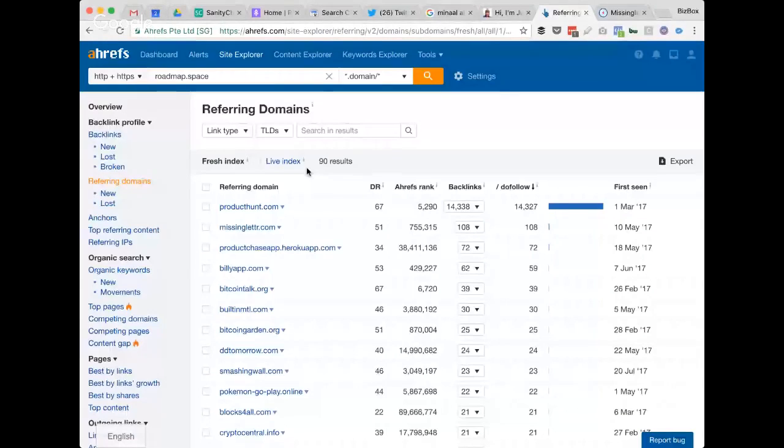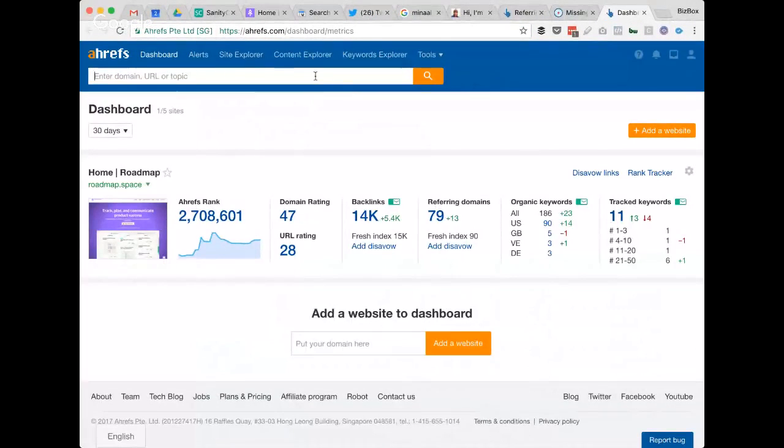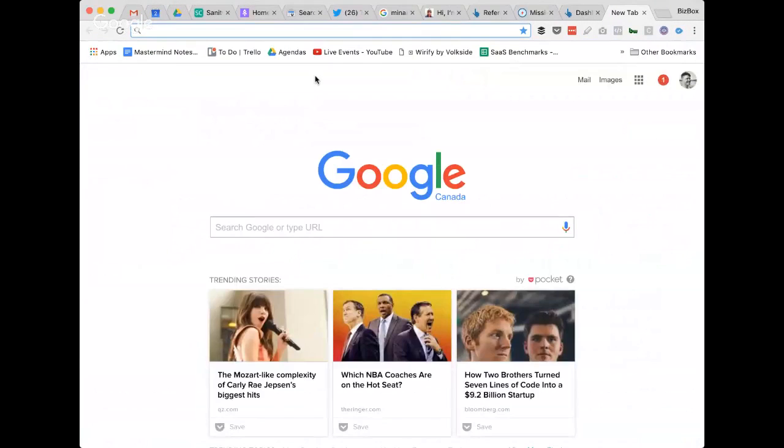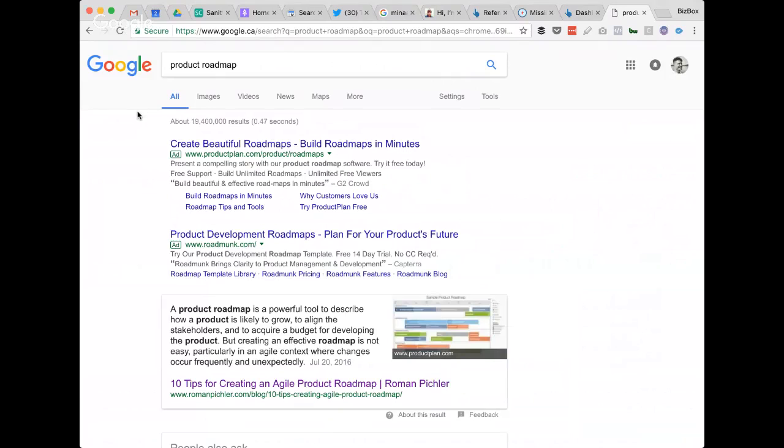Interesting. Okay, so let's actually go back here. This is already helpful. So you would do the same kind of comparison. I don't know if I can do it live. I haven't started paying for Ahrefs yet. So here, let's just go to, so Roadmap does product roadmaps. So let's just type in product roadmap, see who else.